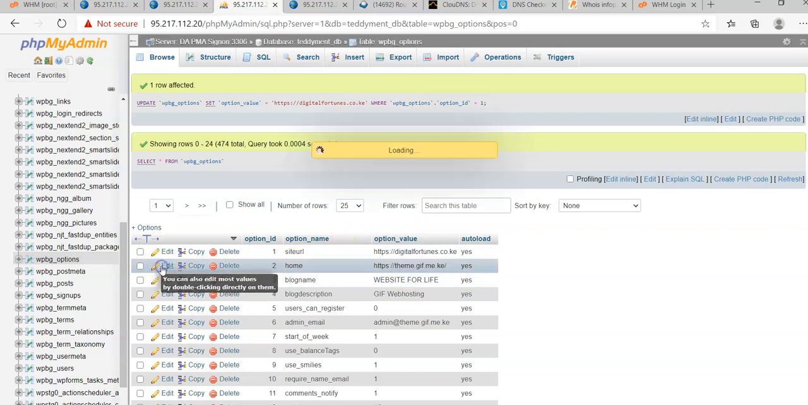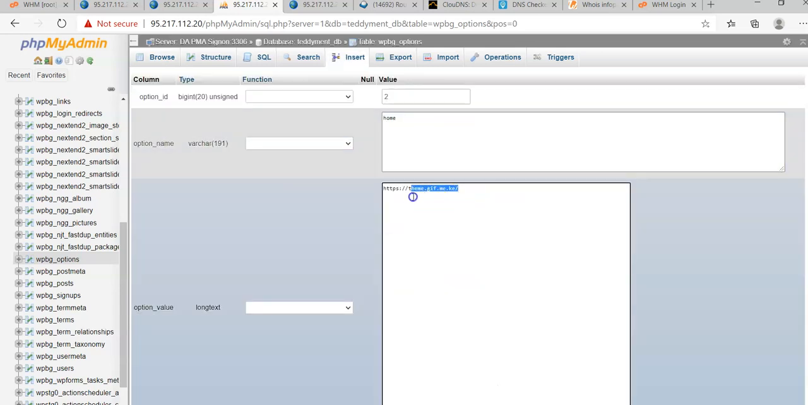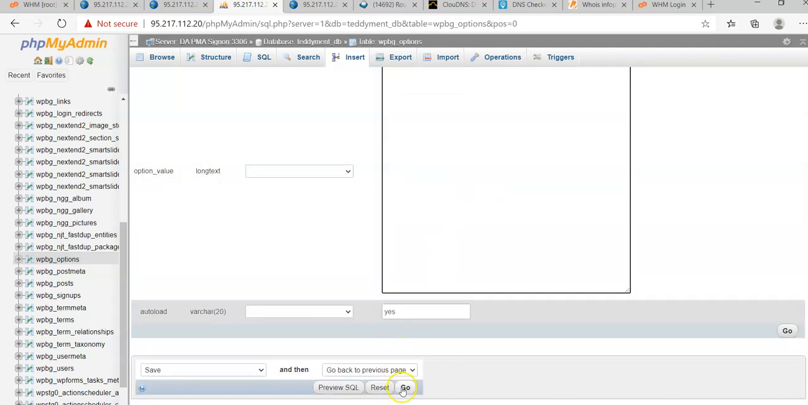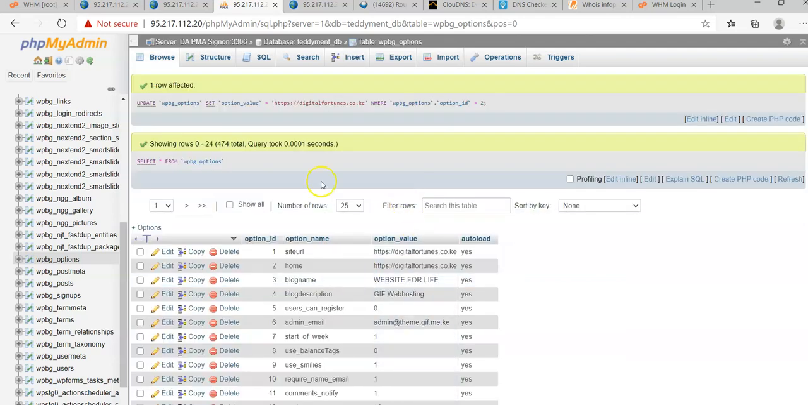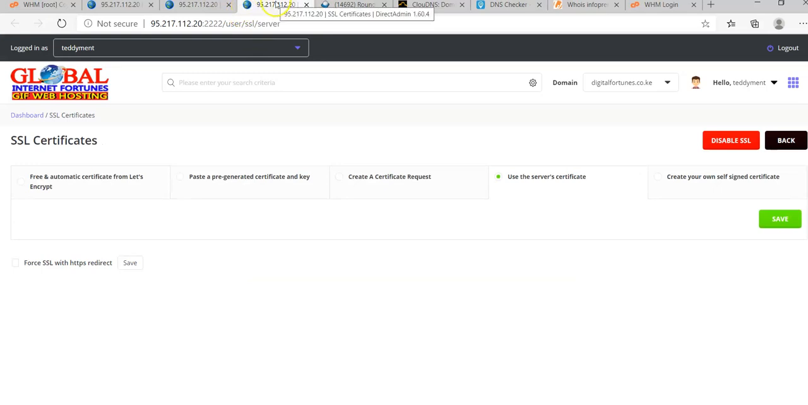Edit the home URL as well and follow the same procedure that you've used on the site URL by making sure that you don't have space right in front of the domain name. Make sure that your cursor is blinking at the end of the domain as shown above. Click go to save. Once you've done that, you can now close that tab so that you can remain with the SSL.